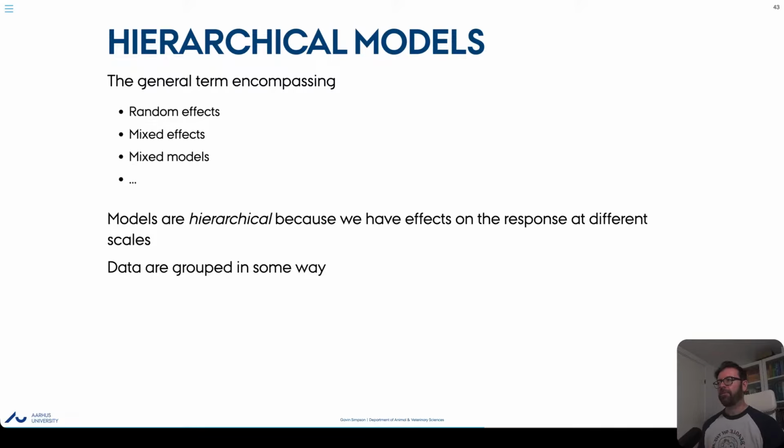This idea came from hierarchical models, which was a general term that encompasses things like random effects and mixed models. All these terms get used interchangeably, but the key thing with a hierarchical model is that they have effects on the response at different scales, and the data are grouped in some way. And that's really why we took the hierarchical from that. That's all we meant.